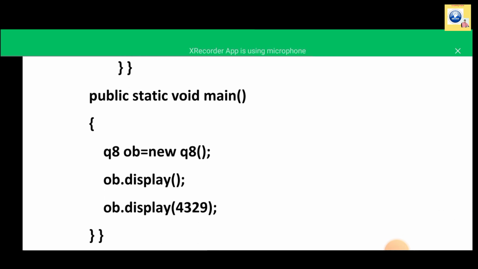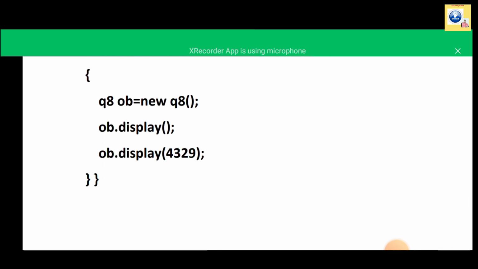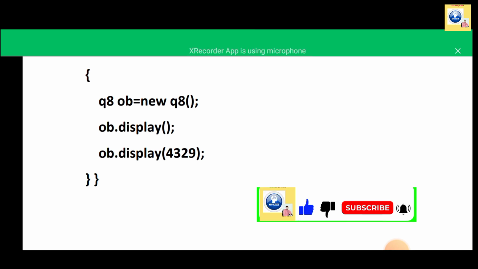Then we started the main function, created the object of the class q8, and we have called these two methods one by one, display and display again, without argument and with one argument. This is a program based on overloading.